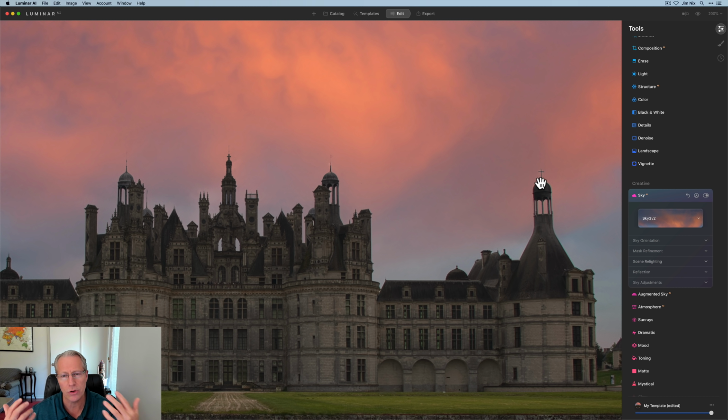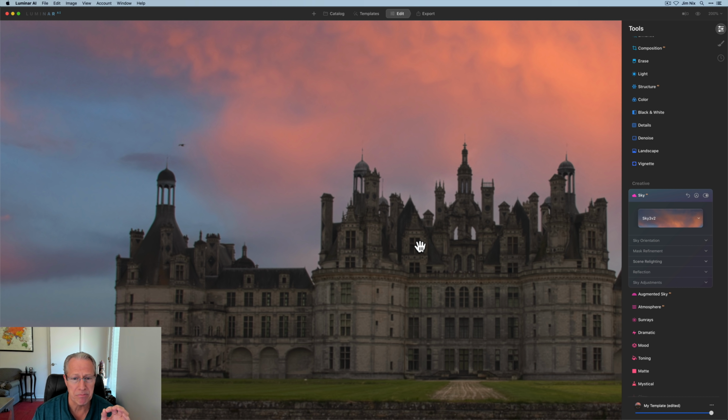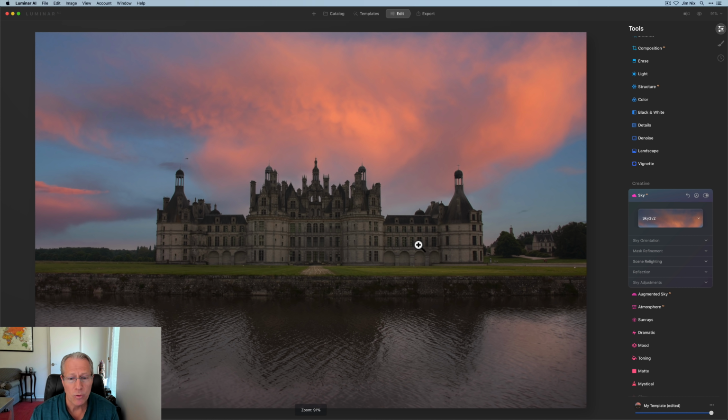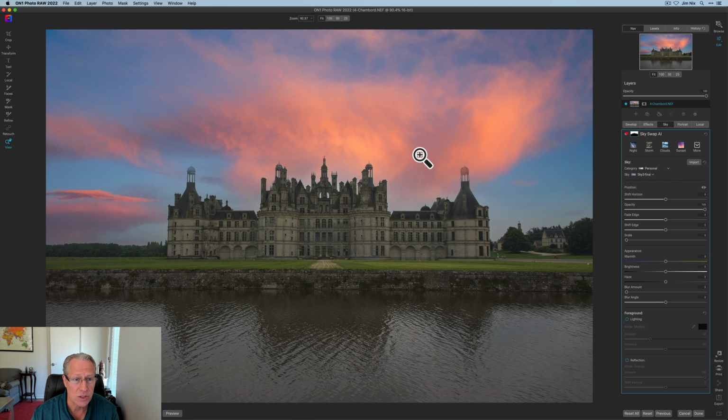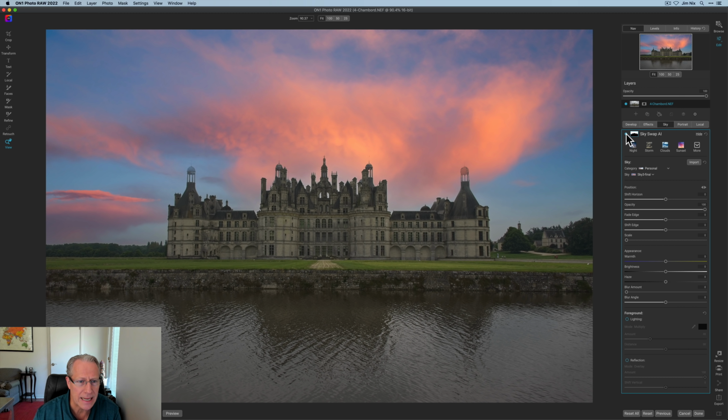Again, I'm not going through all the sliders and trying to refine it and make it perfect. This is just how automatic and accurate is the sky. Also, you'll notice that there's a bird there, and that bird stayed, whereas over here, the bird is gone as far as I can tell. Let me look at the sky. Actually, you know what? The bird, it's right there, and if you look now, there's a tiny little bit of him coming through.